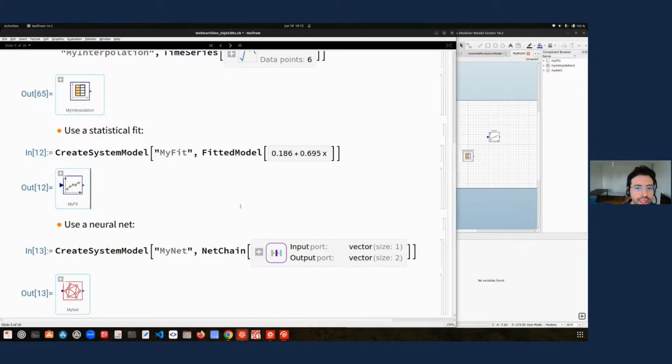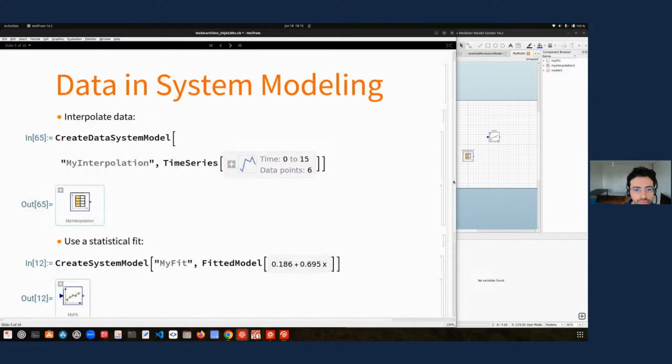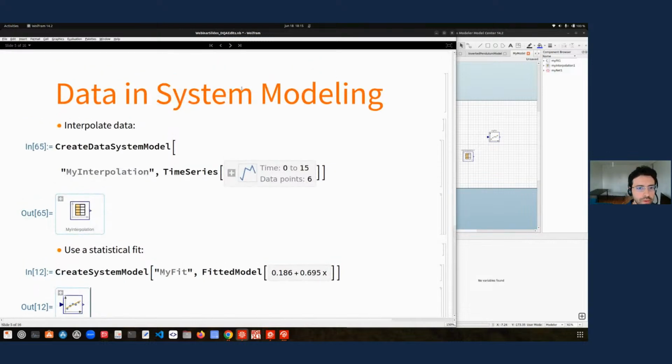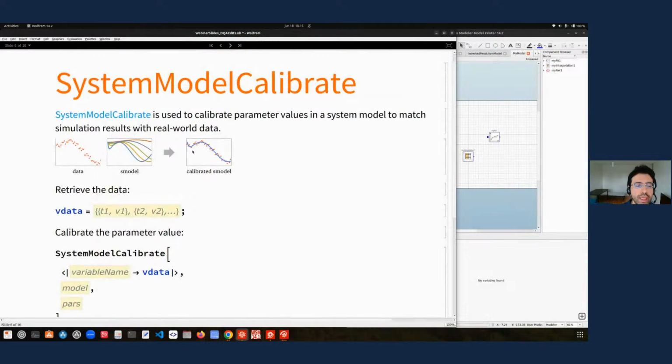So that's the kind of thing that we have been working on, but there are also more things that you would like to do with data with system modeling. One of the most obvious things that you probably want to do is to use real world data and then make your model in System Modeler fit as close as possible to that data, so that you can get closer to simulating reality in System Modeler. And that's what System Model Calibrate does.